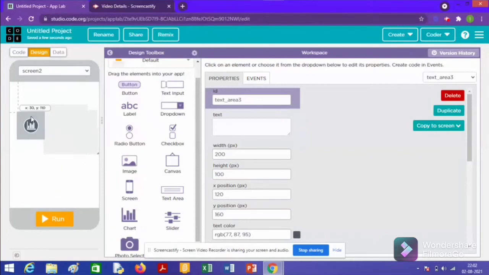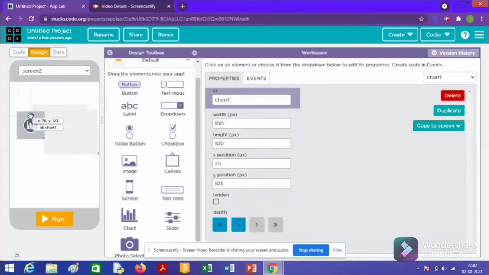Next one is charts. So charts are used to enter or to show your data in a graphical form. So same here, if you have created any data here in database and then you want to represent it in the form of charts, for that purpose this chart is used.